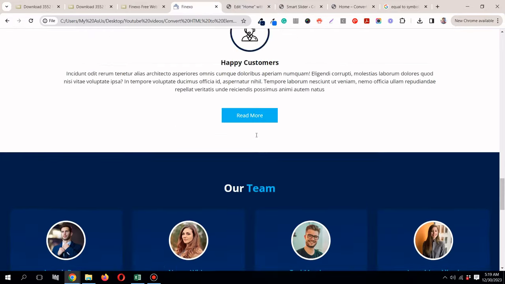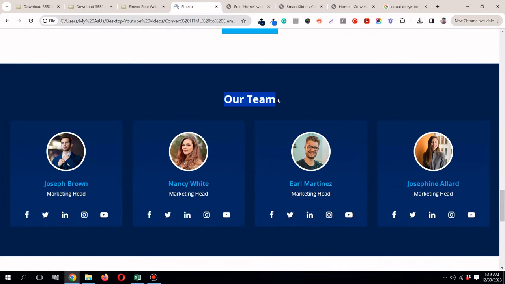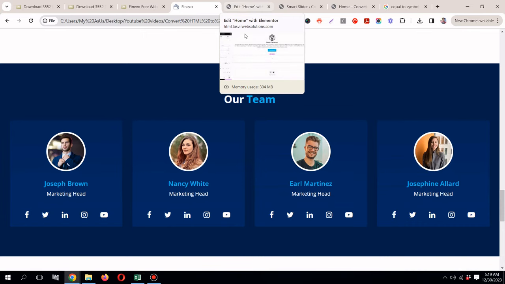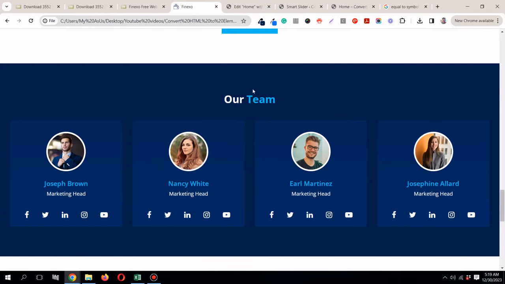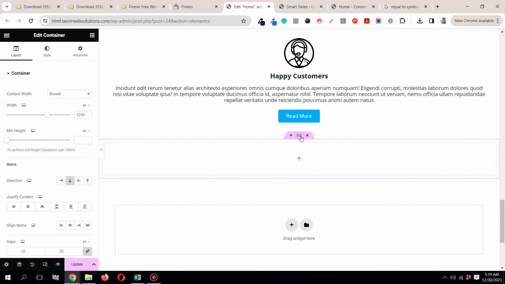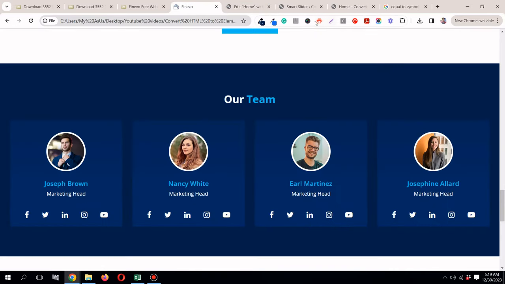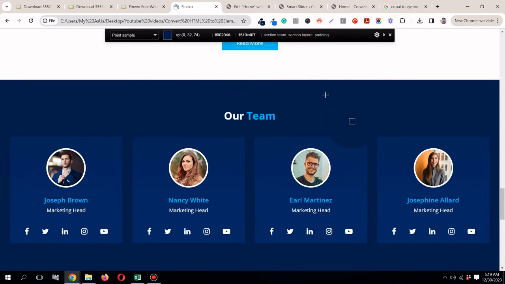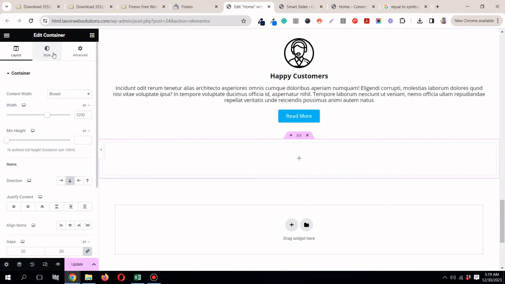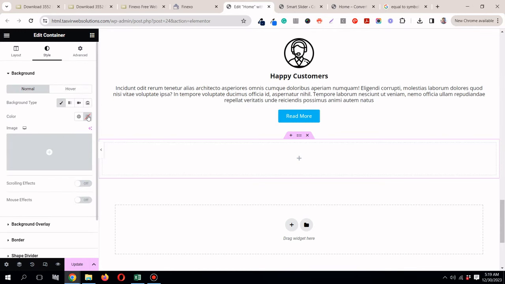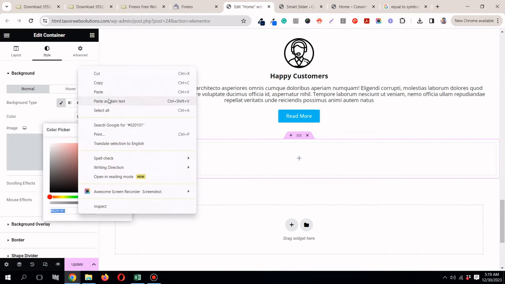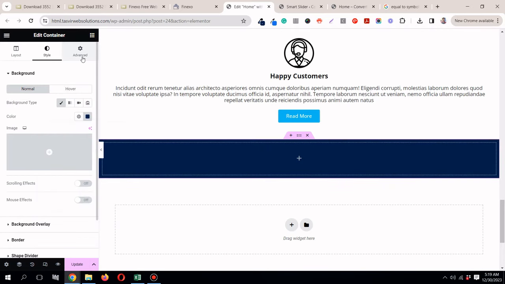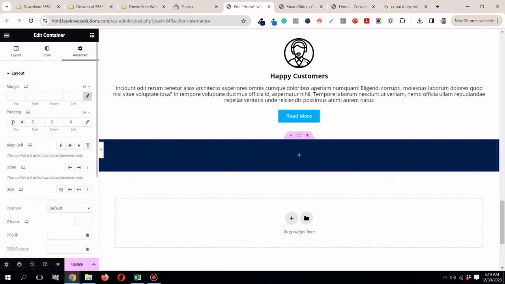Okay, and add a section over here, and then firstly let's add the title over here. The title should be, okay, the title over here. Let's just firstly copy the color of this section, color picker. Okay, color picker active, style, background type, paste.